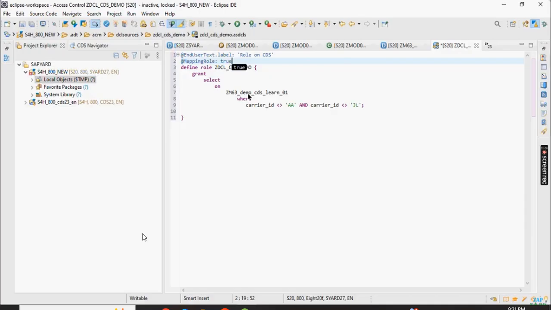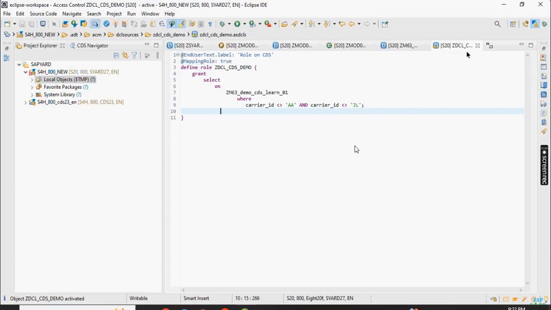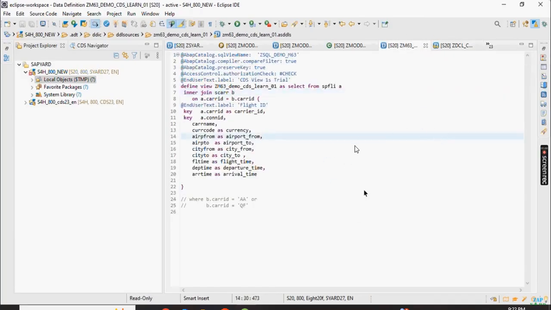Second point, this define keyword is optional. Even if I remove this, first let me activate this. So this got activated. Now this define keyword is optional. If I remove this, see here, I'll not get any error. This word is optional. The main thing is role and this one. So now I'll activate this. Now let me run this.